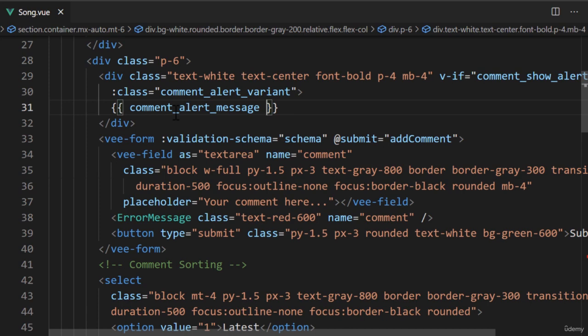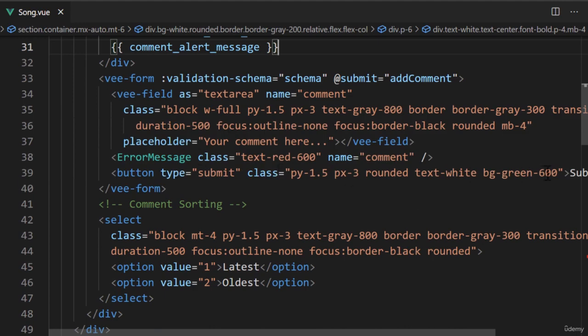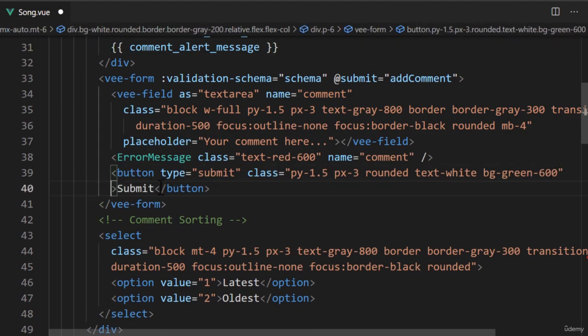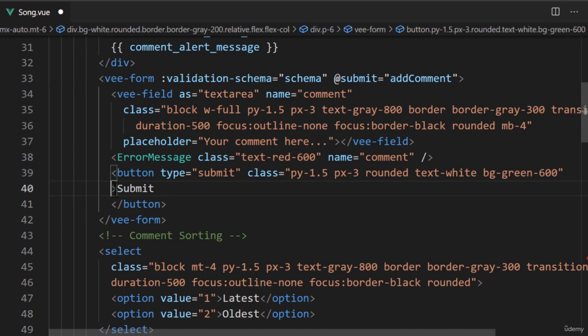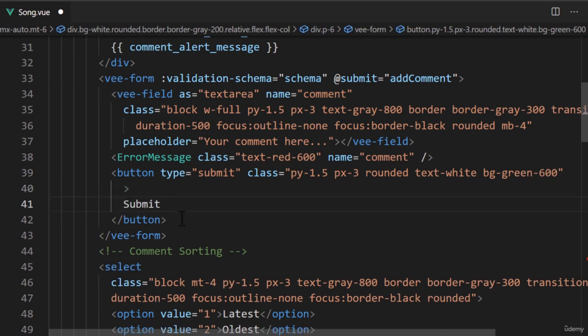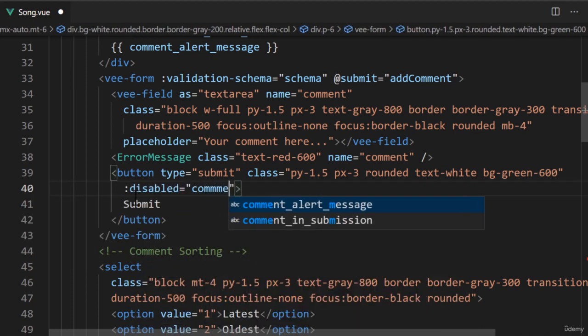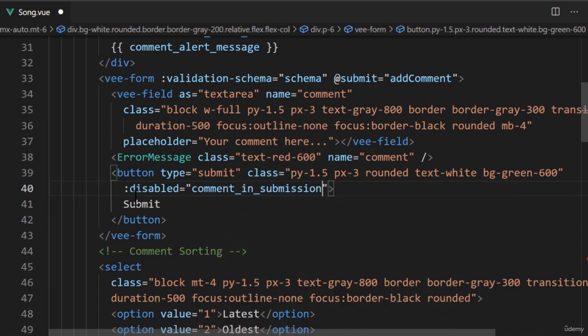The last modification to the template will be toggling the button's disabled attribute. We don't want users to submit the form again while a comment is inserted into the database. That could cause accidental duplicate comments. Bind the disabled attribute to the button element in the form. Bind it to the comment in submission property. The template and data properties are ready.